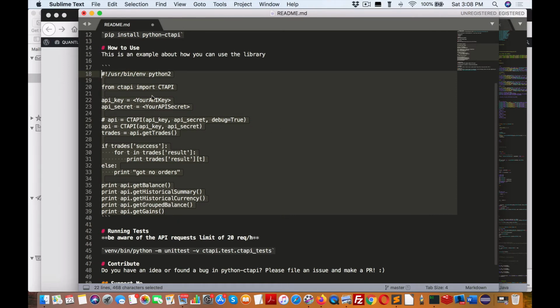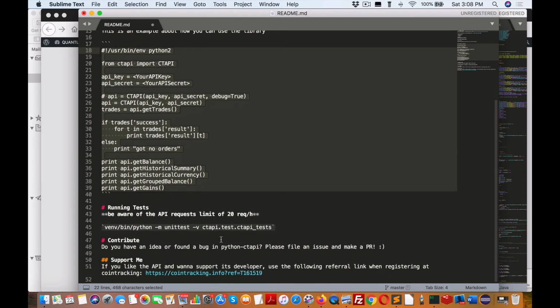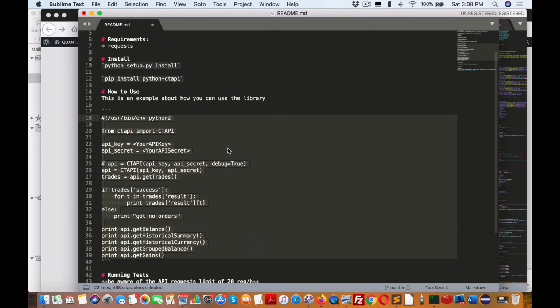Just got to make sure you put your API key and secret key, and you'll be good to go. So you're able to get balance, historical summary, historical currency, group balance, and get gains. So I'll be able to send that out pretty well daily now to all my members that are interested in this. Or maybe, I don't know yet. But just wanted to let you know about it. Very important for credibility, obviously, at my end. And hopefully it's good for also accounting.